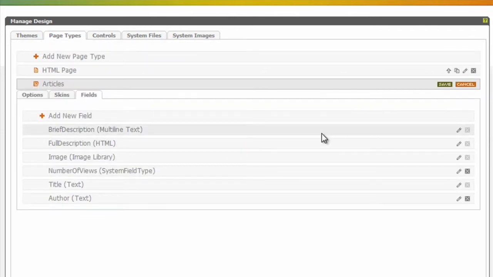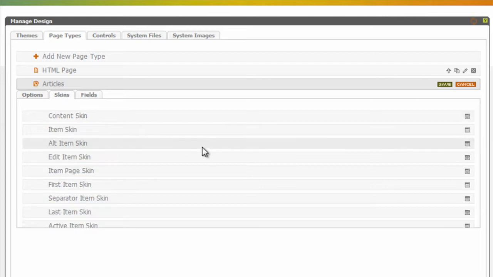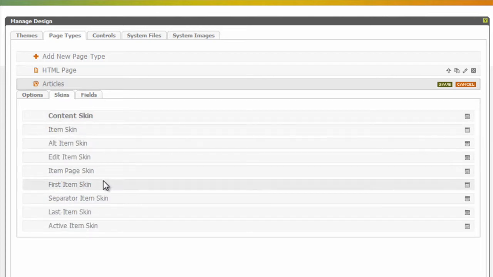Once you have the list of fields you'd like to work with, you can begin editing the skins. If we click the Skins tab, you will see the list of skins that this page type will use. A page type tends to use all of the skins in this list if you decide to do so. Let's first edit the content skin.